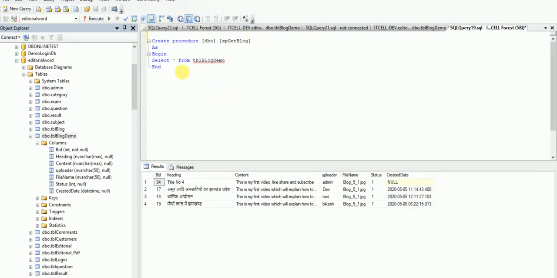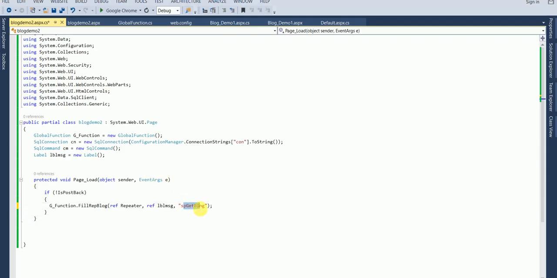This is my procedure. Create procedure sp block get block as begin, select star from tbl block. So if I run this, then it appears, and if I also execute this, then it also displays the content. So this is my stored procedure.